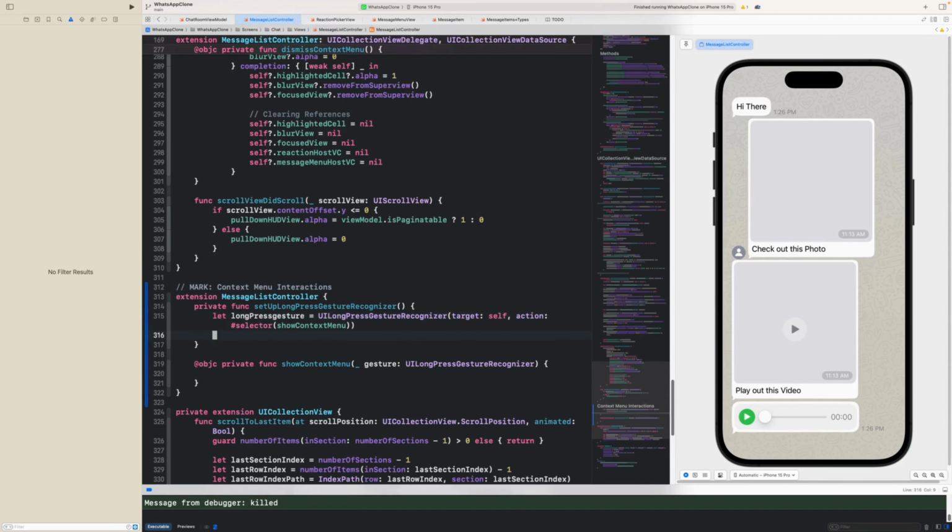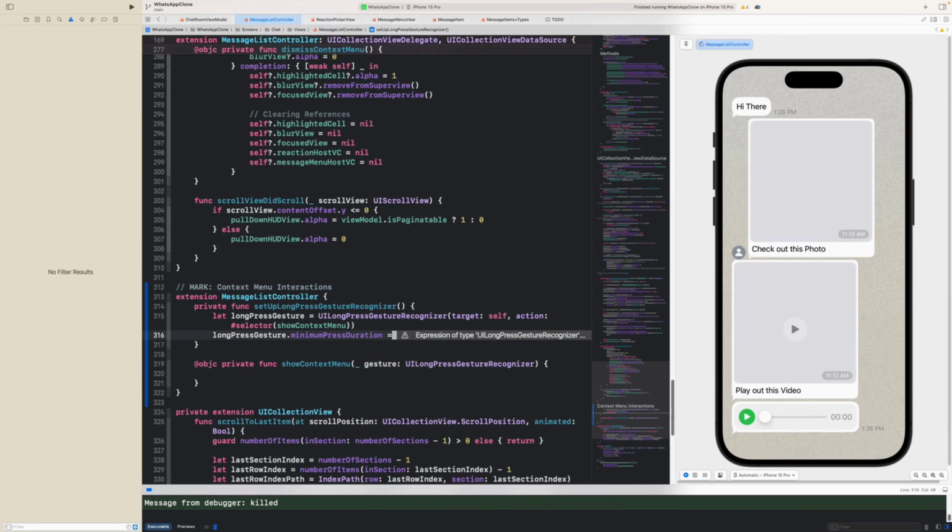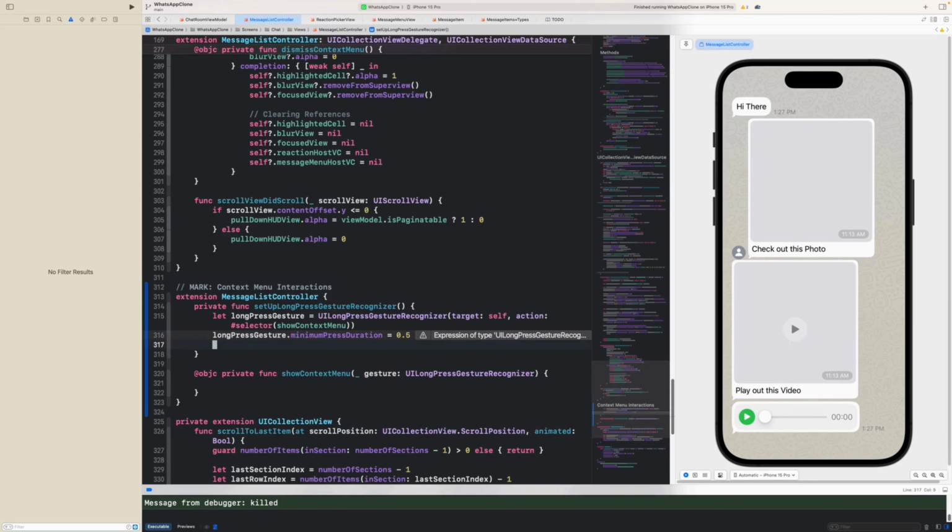So now let us add this long press gesture to our collection view. First off, I want the longPressGesture, and I'm going to change this to a capital G. I want to add a minimum press duration, so I'm going to say longPressGesture.minimumPressDuration is 0.5. Okay. And then I'm going to say messagesCollectionView. Remember, this is our list, right? And I'm going to add a gesture recognizer.